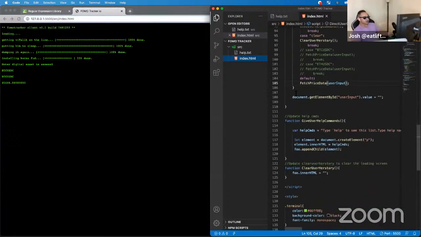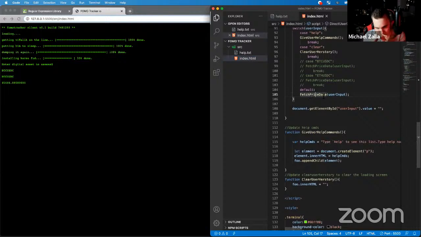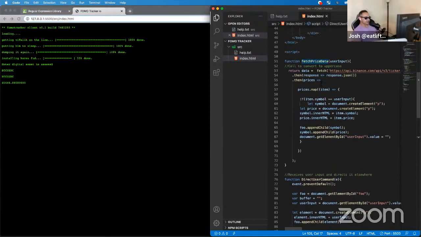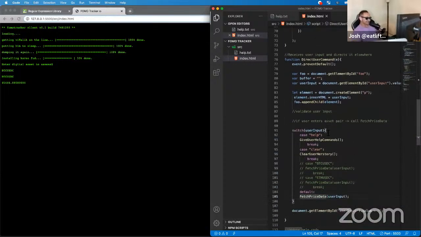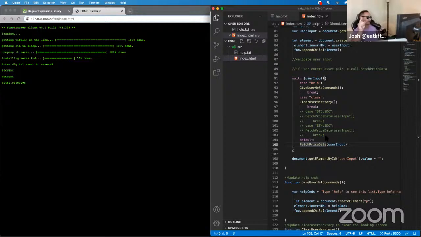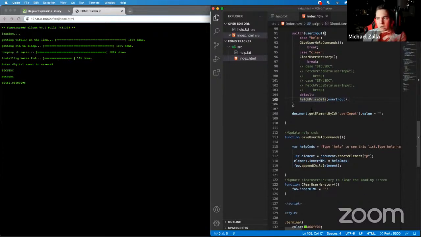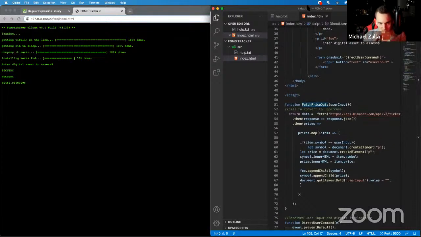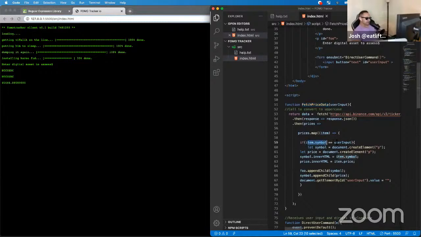So, all right, so we have the case. We make a call to fetch price data. Pass the user input. Fetch price data over here gets called. And then if symbol equals user input, let symbol equal create document append child. Then we clear the value. So basically we didn't get ETHBTC back from the API. Well, we got it back from the network. Binance gave it back to us. We just didn't display it on the screen. So are we still fetching 100% of the token pairs from Binance, or are we only fetching one at a time now? We're filtering it by if symbol equals user input, so we're only grabbing one.